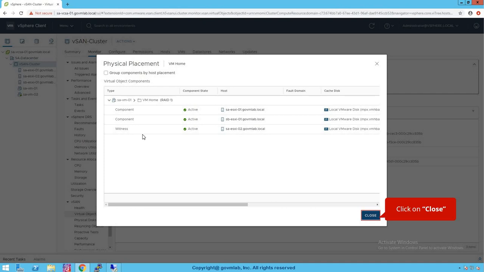So it clearly tells you how your data, virtual machine objects and its underlying components are distributed across the vSAN cluster to give you failures to tolerate as 1. Click here to close.